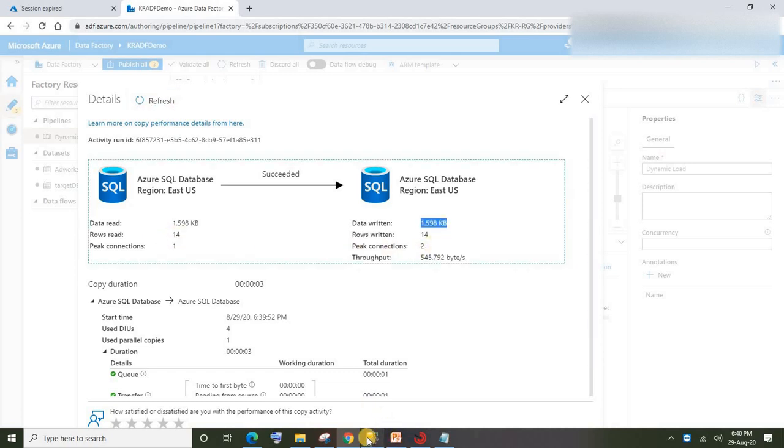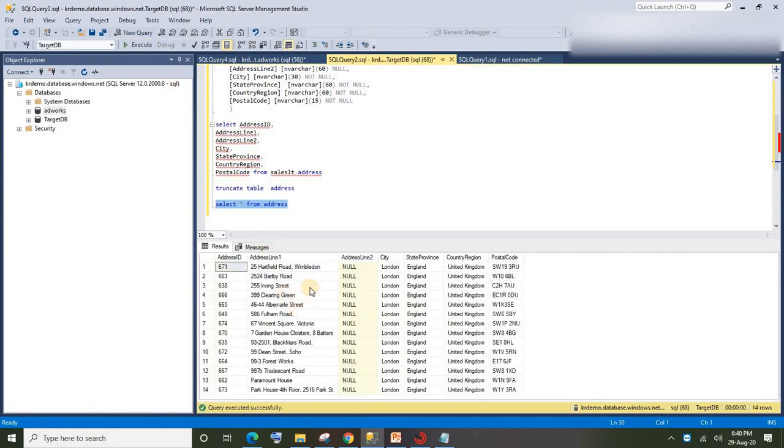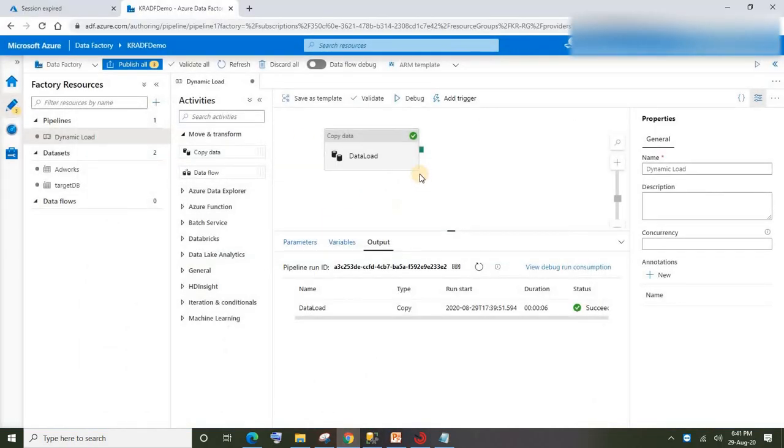So obviously you could see the data in the target table. Let me execute the query. All right, see 14 records are loaded into destination table. All right, so we got only 14 records for London city. Now let me do one thing. Let me execute again for different city.